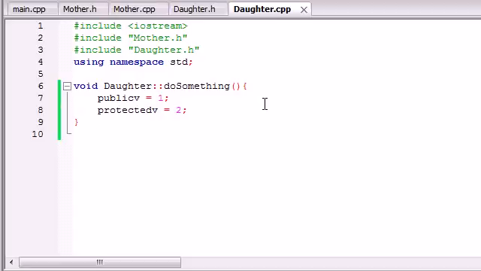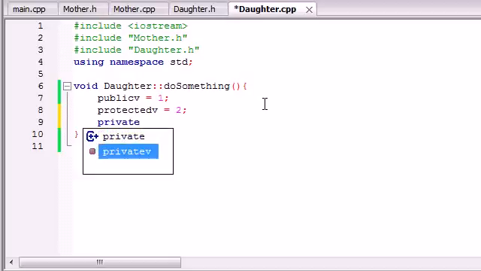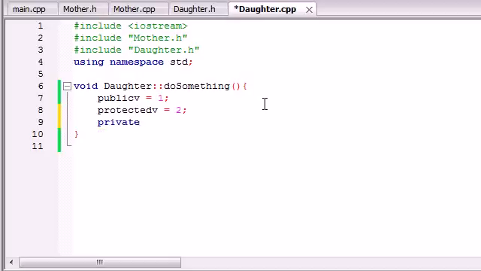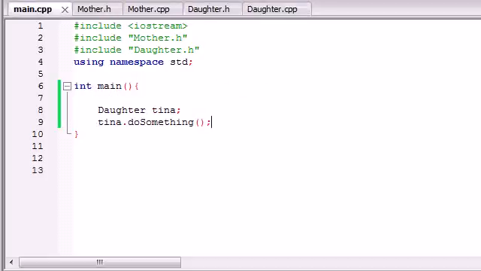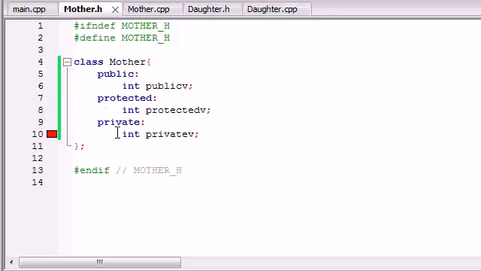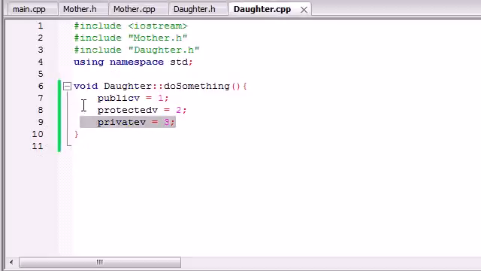Now let's do something that we know we're not allowed to do and try to access a private variable. And let's try to set this equal to 3. And now we'll build and run this, and it says, Bucky, I don't think so. You know the rules. You are not allowed to inherit private members. So that's why we're getting an error whenever we try to inherit a private variable.